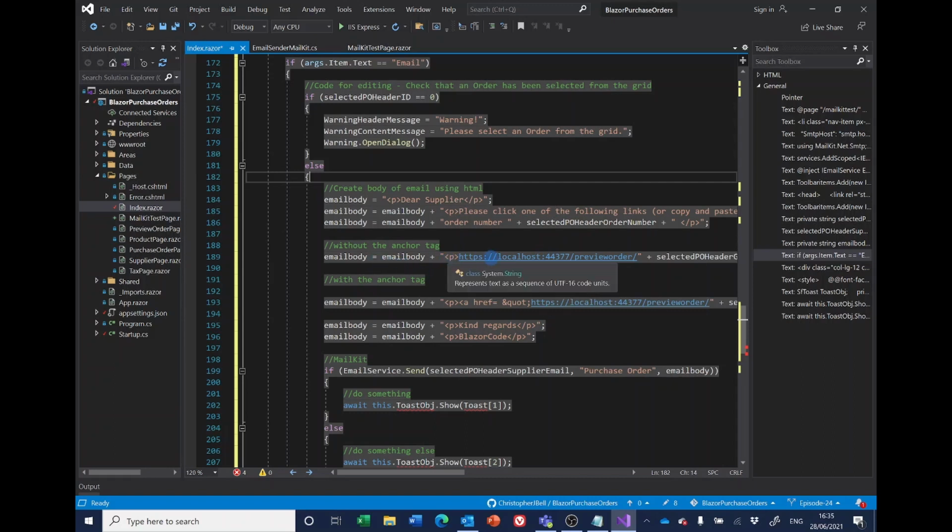So that's without an anchor tag. What I found was that in some email clients, the link worked if I didn't have an anchor tag. In other cases, it only worked if I had an anchor tag, and in some cases I didn't find it worked at all. And since we can't be sure what email client the supplier is actually using, or whether they're using webmail, we've got to, I think, cover all eventualities.